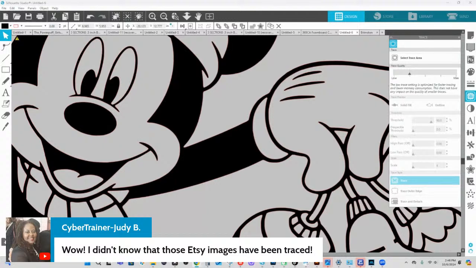Wow, I didn't know that those Etsy images... Oh, yes, they've just been traced, honey. They go on here and they find the same images. If you take the time, if you maybe go through like page 3, you do an image search. Some people stop at like page 1. But some of the good stuff is on page 3, page 4. If you click on the preview, you look at the bottom and you're going through different images, you can find some really great images out there that are not on the main page.